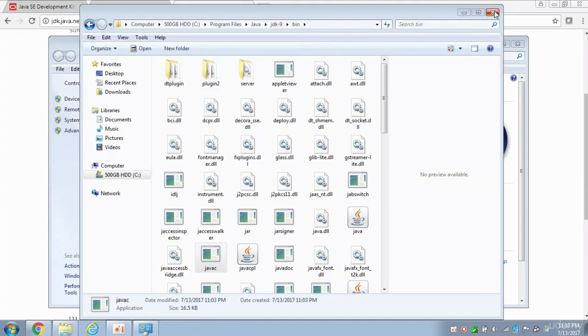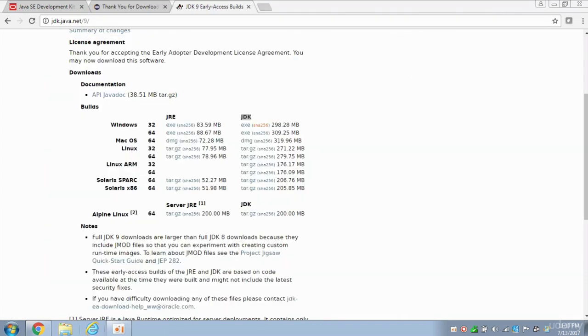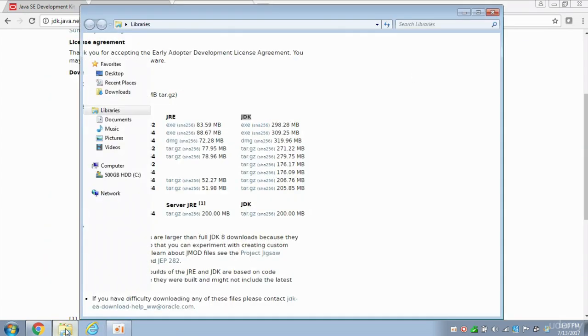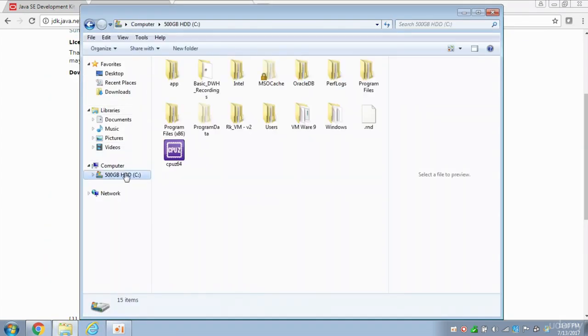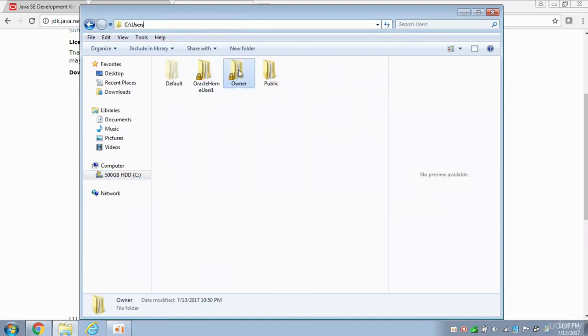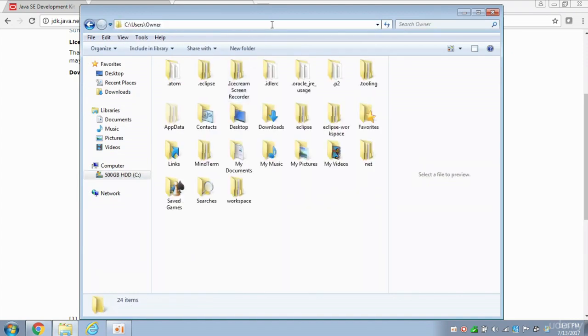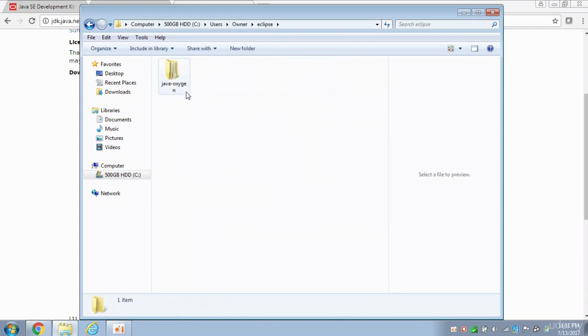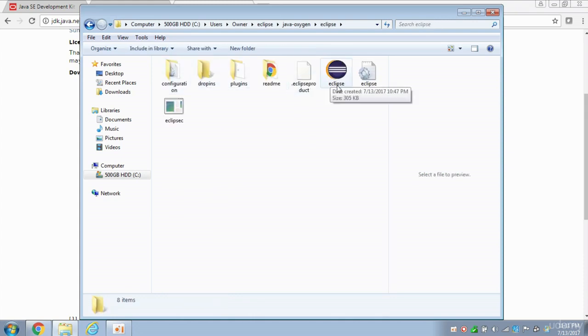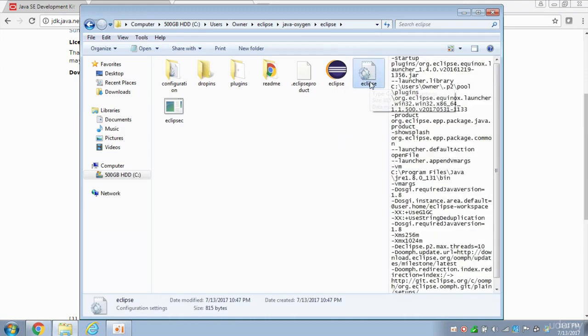Let's close out of all of this stuff and let's go to where we have Eclipse. And that is in my C drive in users, owners. This is the home directory. And we have the Eclipse folder. So let's go into there, Java Oxygen, Eclipse, and this is that icon. But before I click on this icon, I want to make a few changes to the configuration. This is the configuration file called eclipse.ini. It's referred to as an ini file.